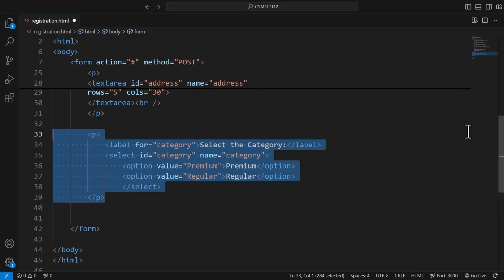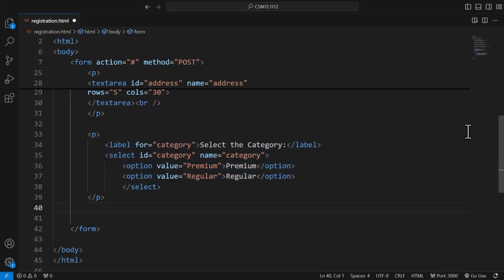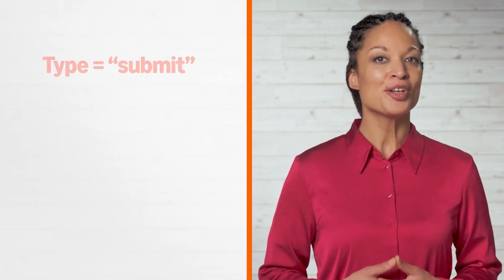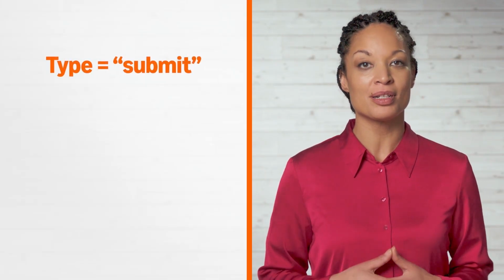Let's add this to the registration form so that the user can choose one of the available registration categories, premium and regular. The ID and name of the select tag is category. Inside the select tag, provide 2 option tags to hold the premium and regular categories, which the user can choose from. Finally, your registration form will need a submit button.